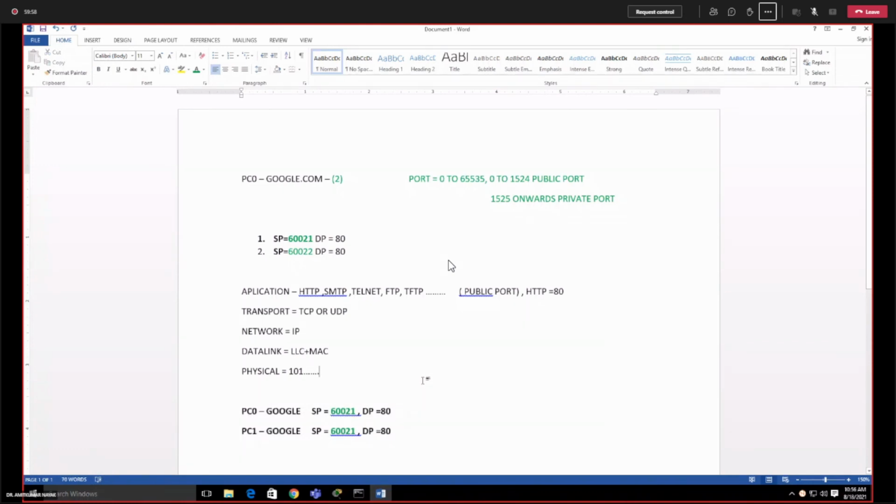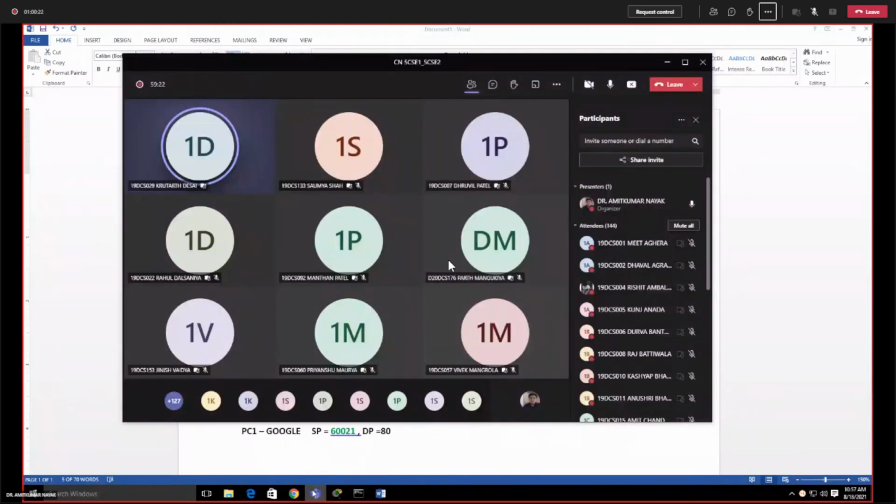So if I say that the information which is available on your screen is correct, then can you tell me why it is not possible to use the same source port value from a single computer? Why can't we use the same source port value for two connections which are initiated? Because we need a unique address. Yes. Unique address. Okay. And then what?